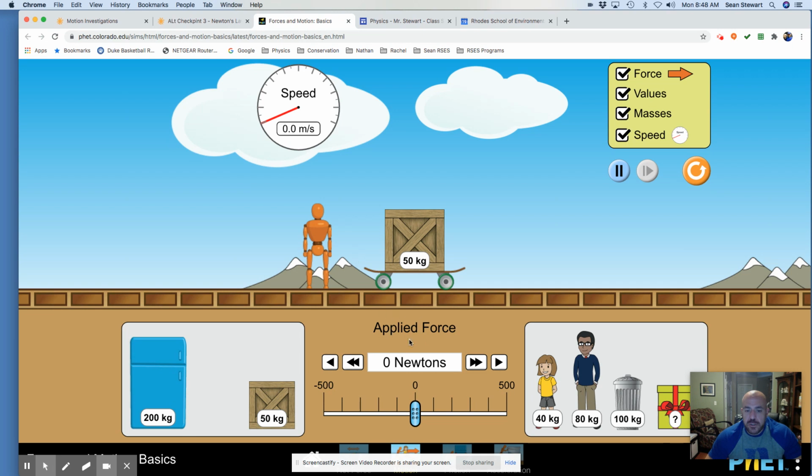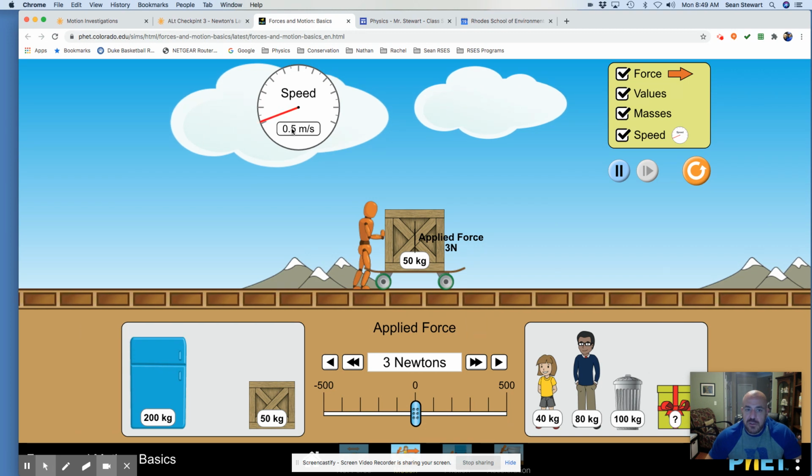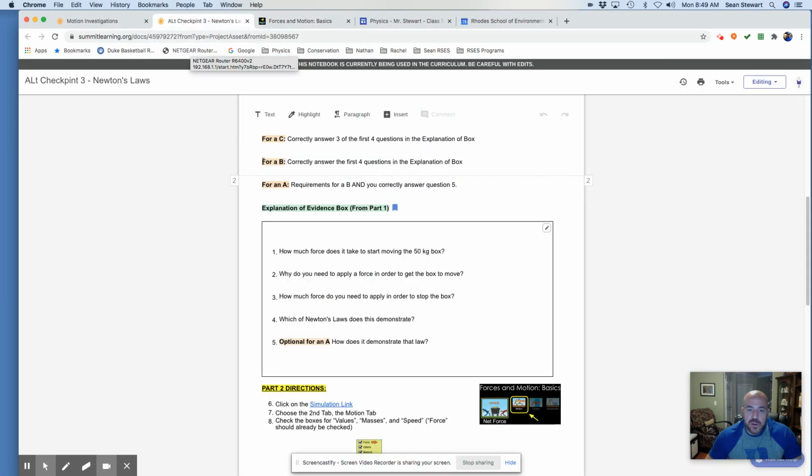To apply force, right now it says 0 force, and you can see the box is not moving. I just click on this. It's not moving. I click again, not moving, click again, not moving. Well, it's kind of moving, so if you think that's moving enough, it does have speed, you could record that value for your answer here. Why do you need a force? That's a question you'll answer from background information.